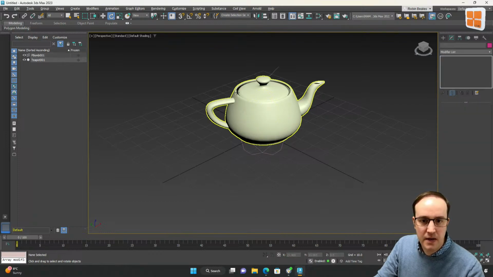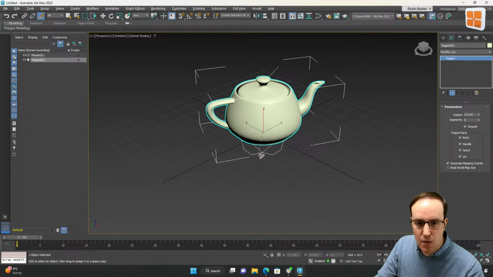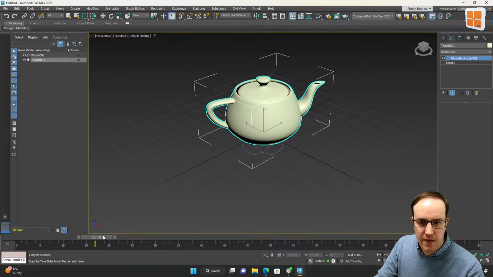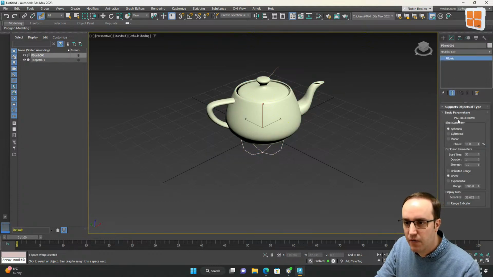What we can then do is select our teapot and bind it to a space warp. So if I say bind to space warp, click and hold the teapot and let go over the P-bomb. If I then move my, I've not done this for a long time, so you're going to have to bear with me. If we then move the timeline, I was expecting that to go off, but I must have missed a step. Let's unlink them. Let's break the links there and just double check that particle bomb configuration.